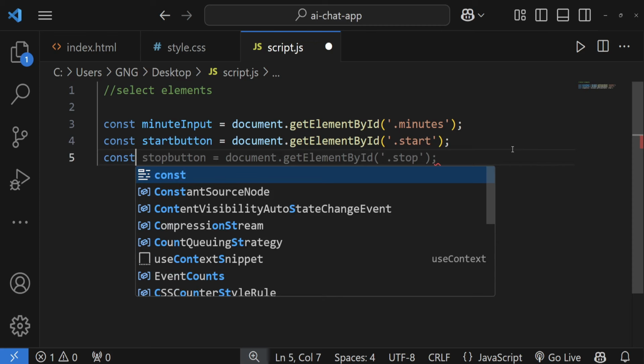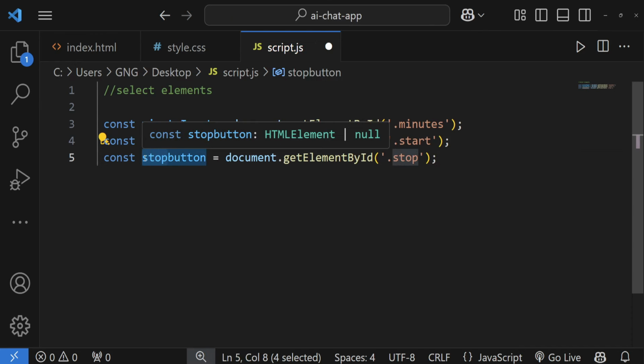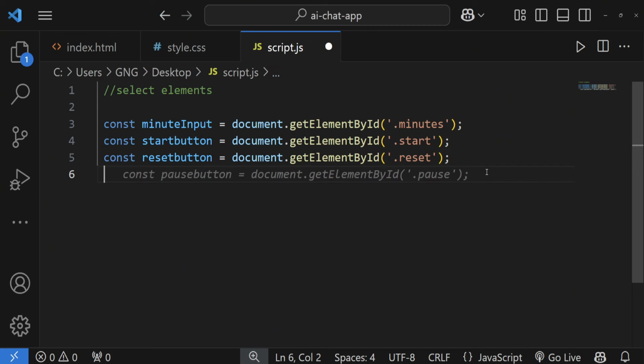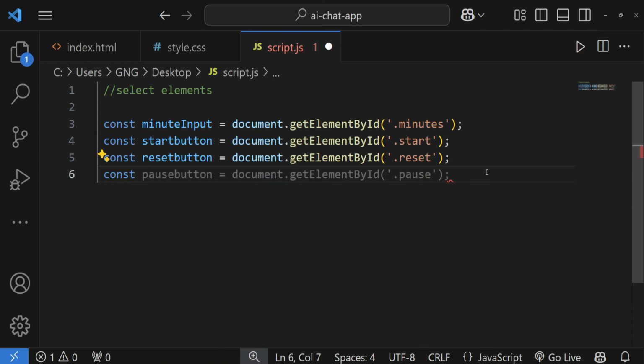Now I'll add the same constant, and it's not a stop button, it's a reset button. And over here I could say reset as well. So it knows that it's a reset button over here. Now if I wanna pause it, I could add another button for pausing, but I'm just gonna use start and reset.